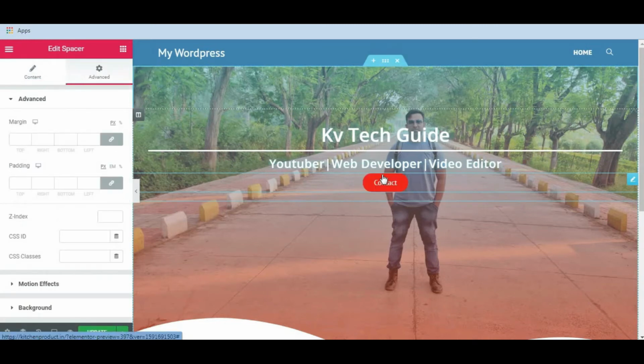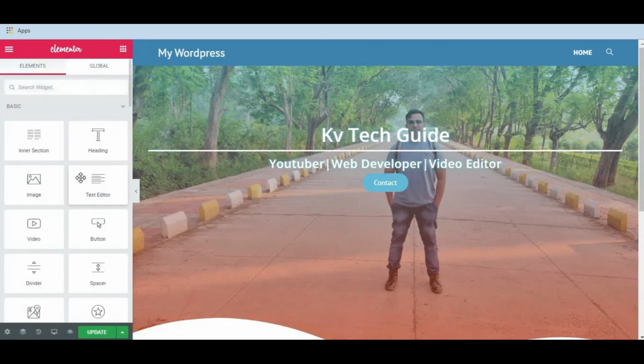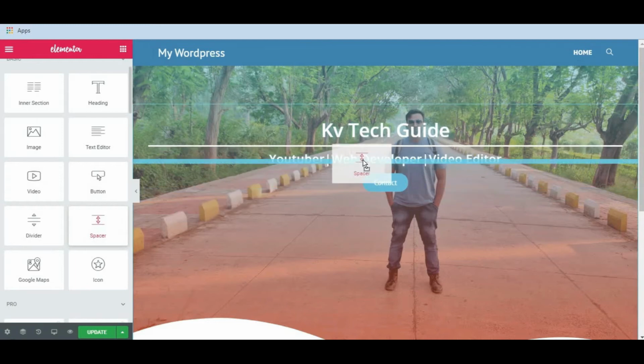So as you see, the text heading and button, it is too close. Let's bring a space between them. So click over here. So find a spacer. Here it is. And drag and drop over here. Okay, here we go.